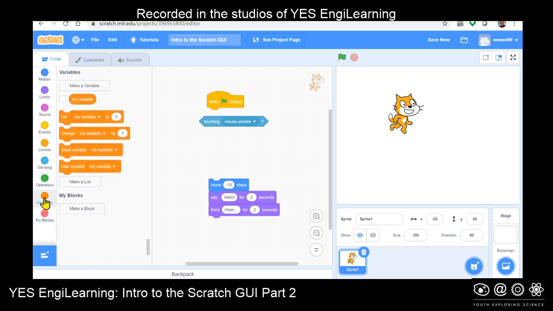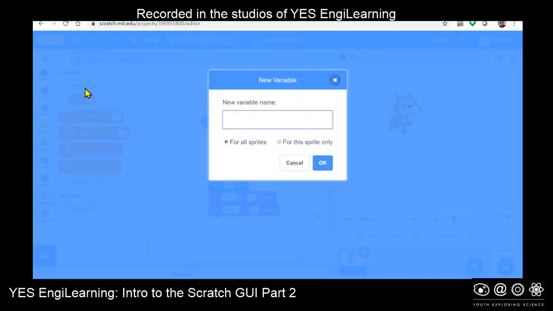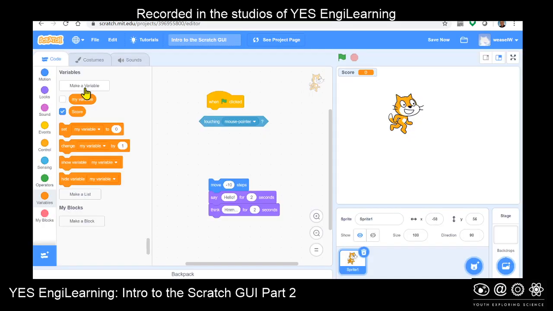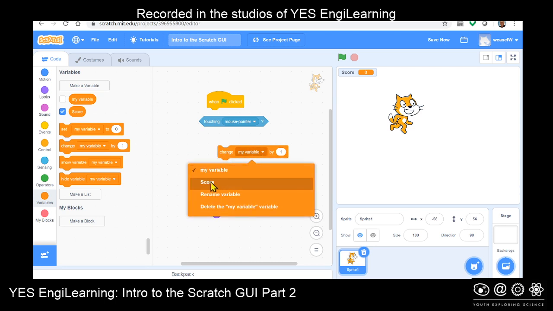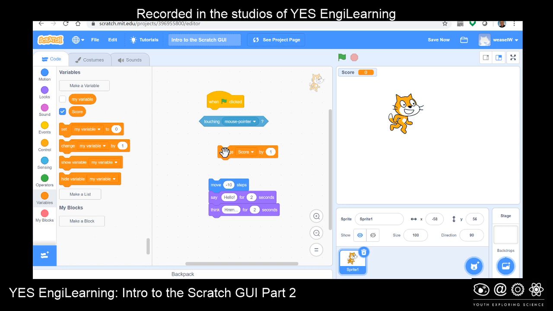I can also create variables. What's a variable? A variable is a container that keeps certain information. I can make a variable if I'm building a game, and I can call it score. And you'll see it pops up right here. So I can keep track of a score. I can also change the score by putting it here. So if I click on my variable and select score, every time I click this, the score will go up by 1.